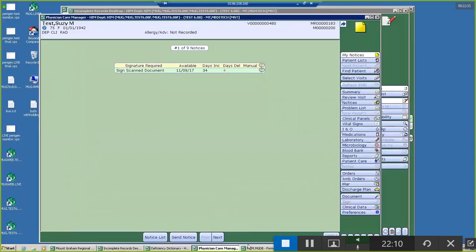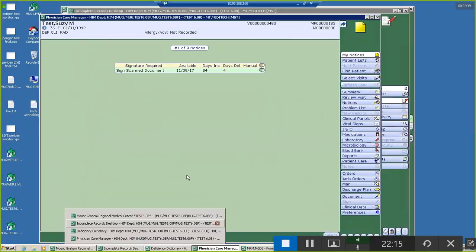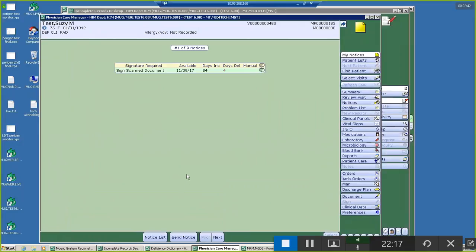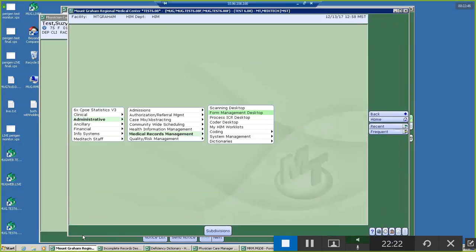All right, so I'm going to go ahead and continue. So that was the auto-generated deficiency that's stemming from the MRM application. Next, we're going to go over the OM application. These are deficiencies that are tied to electronic orders within the system. In order for a deficiency to be generated when an order is entered and be tracked through the HIM Incomplete Records desktop, there is some setup involved.